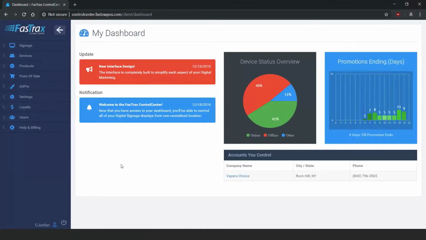Oh, good. I do remember my password. All right, this is the dashboard. We've covered a lot of this already in Control Center, so I'm going to skip. One of the things I do want to point out is that your dashboard overview includes if you have devices offline and if you have any promotions that are ending in the next 2 weeks. And as we can see on this account, we do have some promotions that are coming up to an end soon. So this would be an excellent opportunity to go into AdPro and make some new images to put into those promotional slots for when those end.